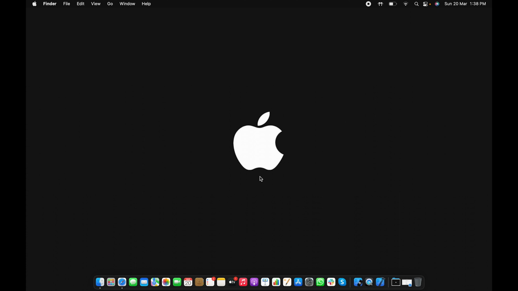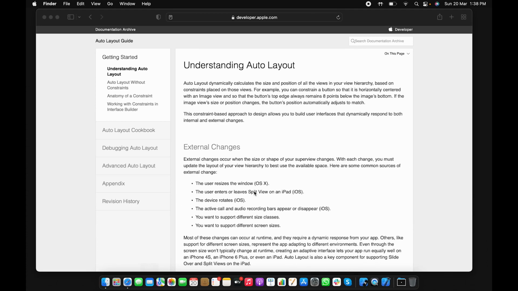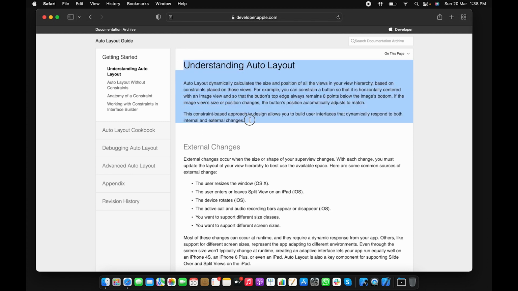Now let me take you to the Apple developer portal where Apple has clearly stated why we need auto layout. So let's jump to that quickly. So here we are. This is the basic concept. I think everybody knows, but still I'm going to give you a very detailed brief highlight of that. AutoLayout dynamically calculates the size and position of all views in your hierarchy. This is the main important statement. The other is just an explanation.